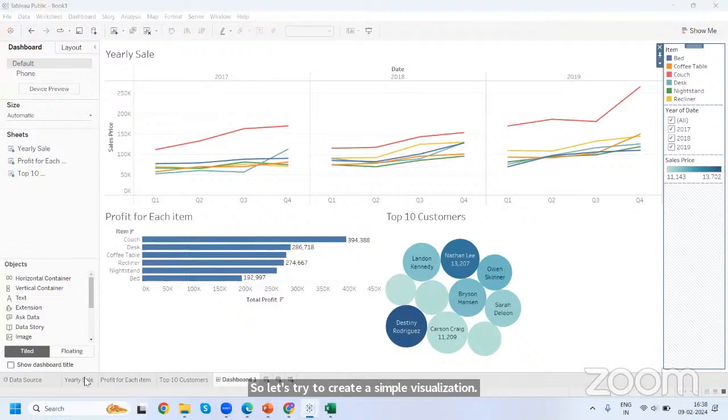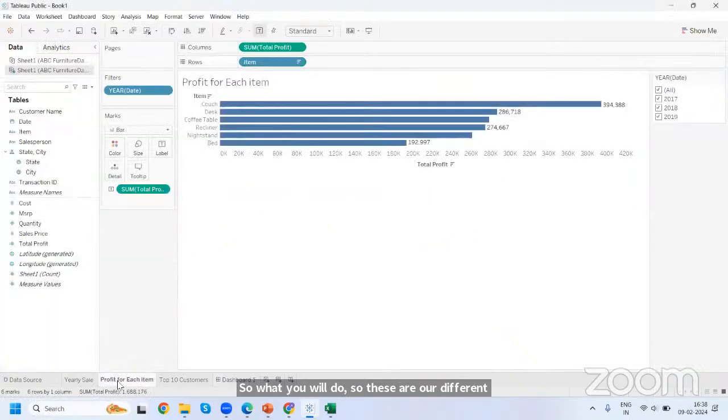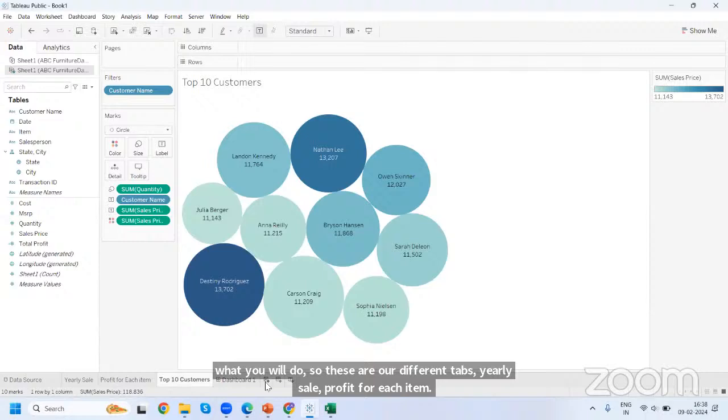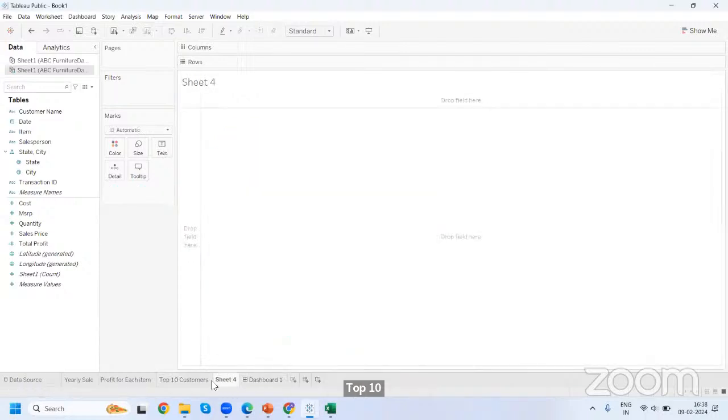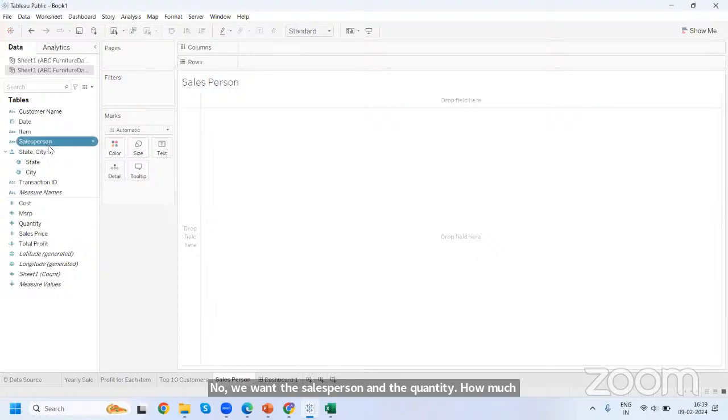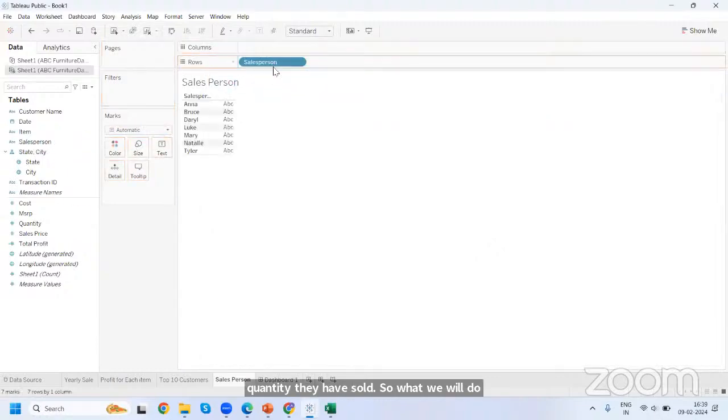So what will we do? These are our different tabs. Yearly sale, profit for each item, top 10 customers. I will again add one more. I want to take it to this side. So I will just drag and drop and I will give the name as salesperson. Now, we want the salesperson and the quantity, how much quantity they have sold. So salesperson, drag and drop to the rows. So these are our salespersons, and we want to see how much quantity they have sold. So you will just drag and drop here.